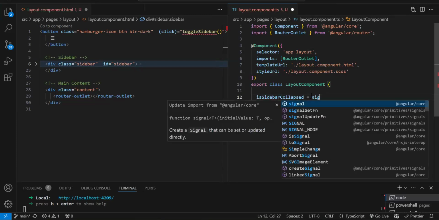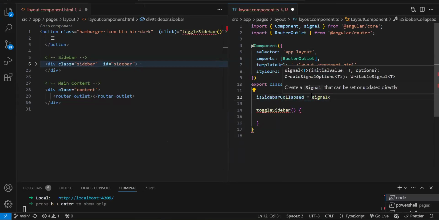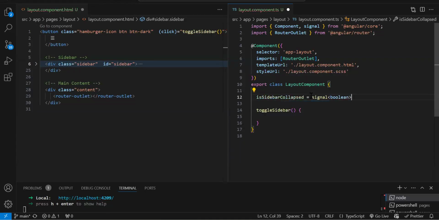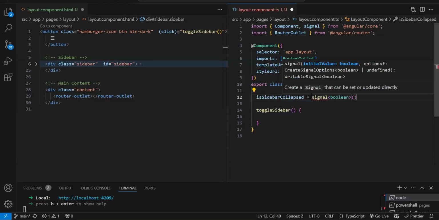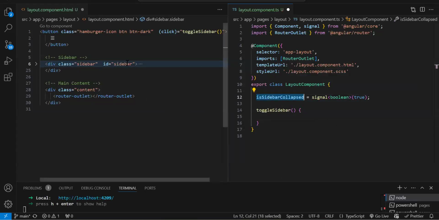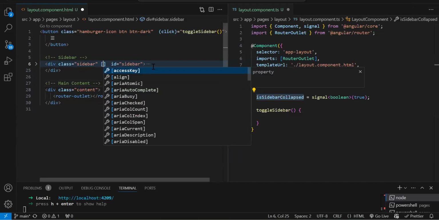Is equal to signal. What type of data can we store? We can provide the data type also to the signal: Boolean. I can provide the initial value also. By default, I will assign true. This is how we created the signal. How do we access the signal in HTML? As a method, with parentheses. Okay. So now here I said property binding. So class.